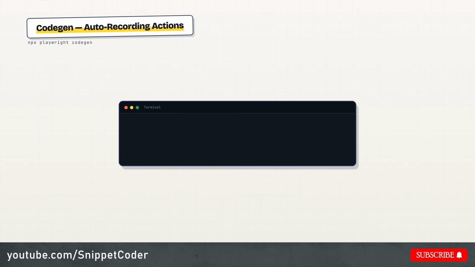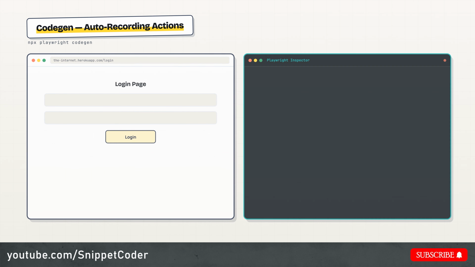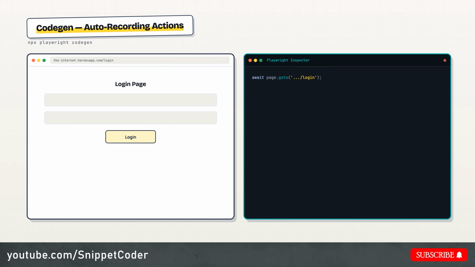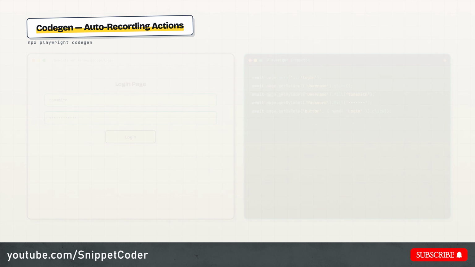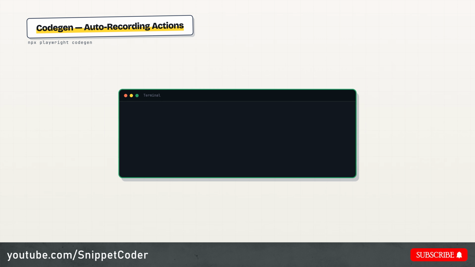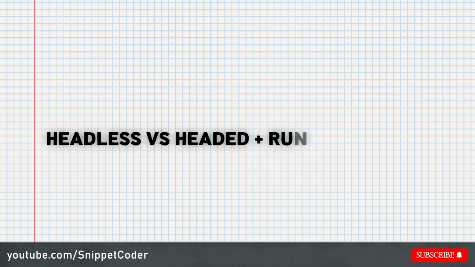Here's a really handy feature, Playwright's Codegen tool. You don't even need to write the code yourself. Just click, type and navigate in the browser and Playwright will generate the code for you. The command is npx playwright codegen followed by a website URL. This opens two windows, the actual browser and a code inspector panel. Whatever you do in the browser gets automatically written as code alongside it.